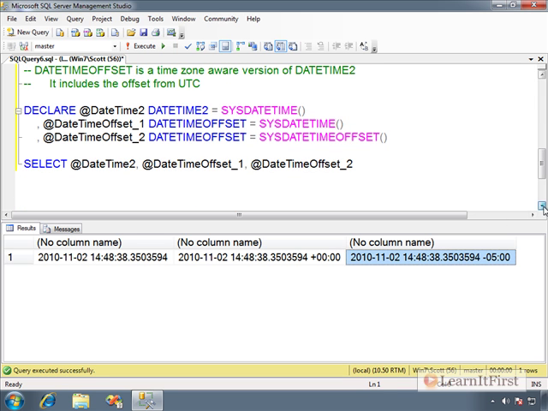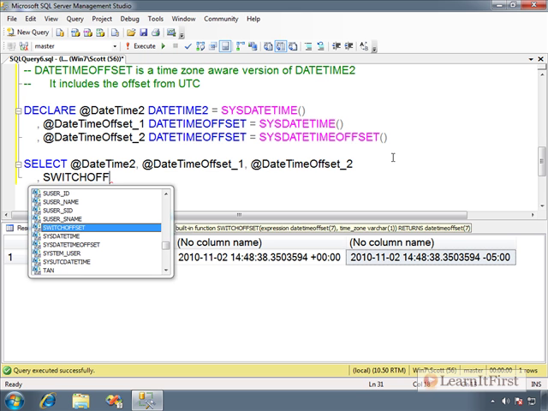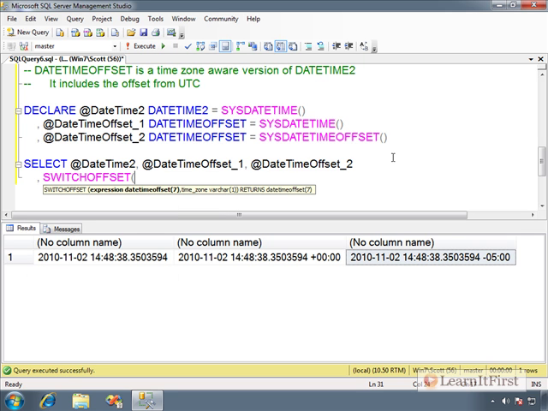Now, we can change the time zone as well. This is one of the reasons you will want to use the date time offset, to make it very easy to switch your time zones around. There is a function called switch offset. You pass in the date time offset, in this case our variable date time offset 2, and you tell it the time zone that you want to return.